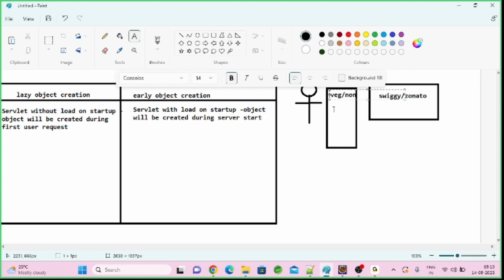I'll be checking the menu from each hotel. I'll have multiple hotels available here. Hotel 1, hotel 2, and each hotel will have multiple food items: item 1, item 2, and another hotel will have item 3, item 4, like this. So all the hotels and the available food items, it will show us here.